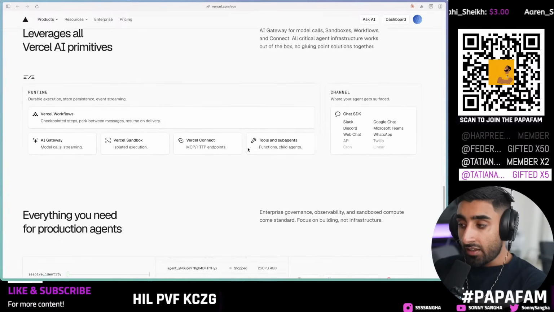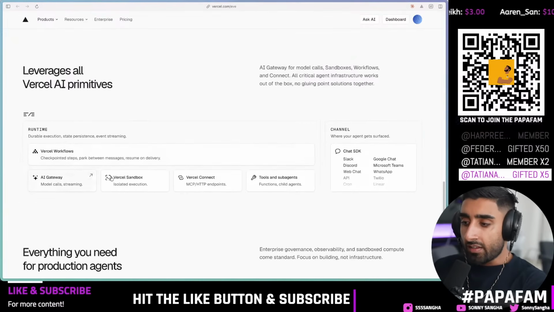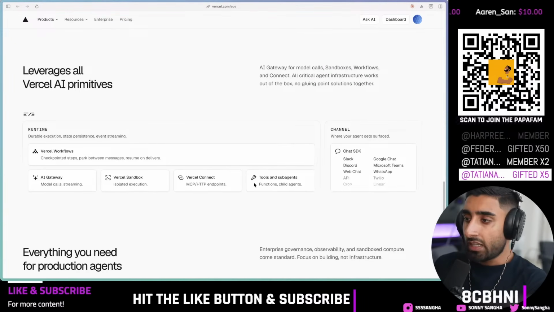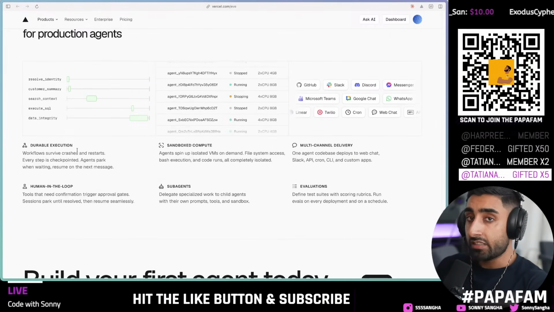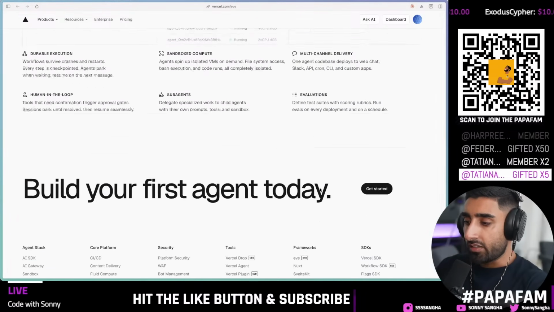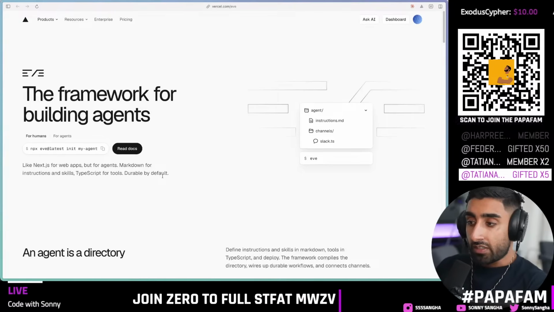Every single thing is basically built out, and they're all utilizing the Vercel SDK agent stack, okay? So in my opinion, this is insane. You've got everything in one place to go, okay? So we're going to be diving into exactly that today.